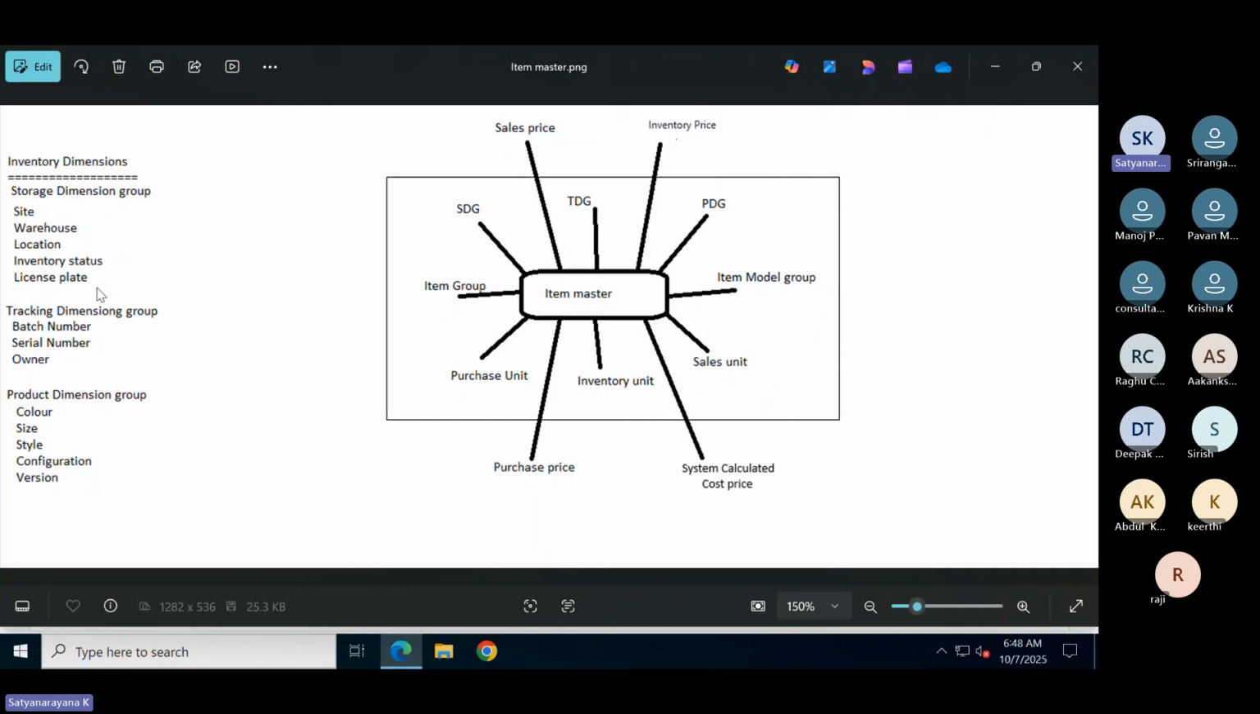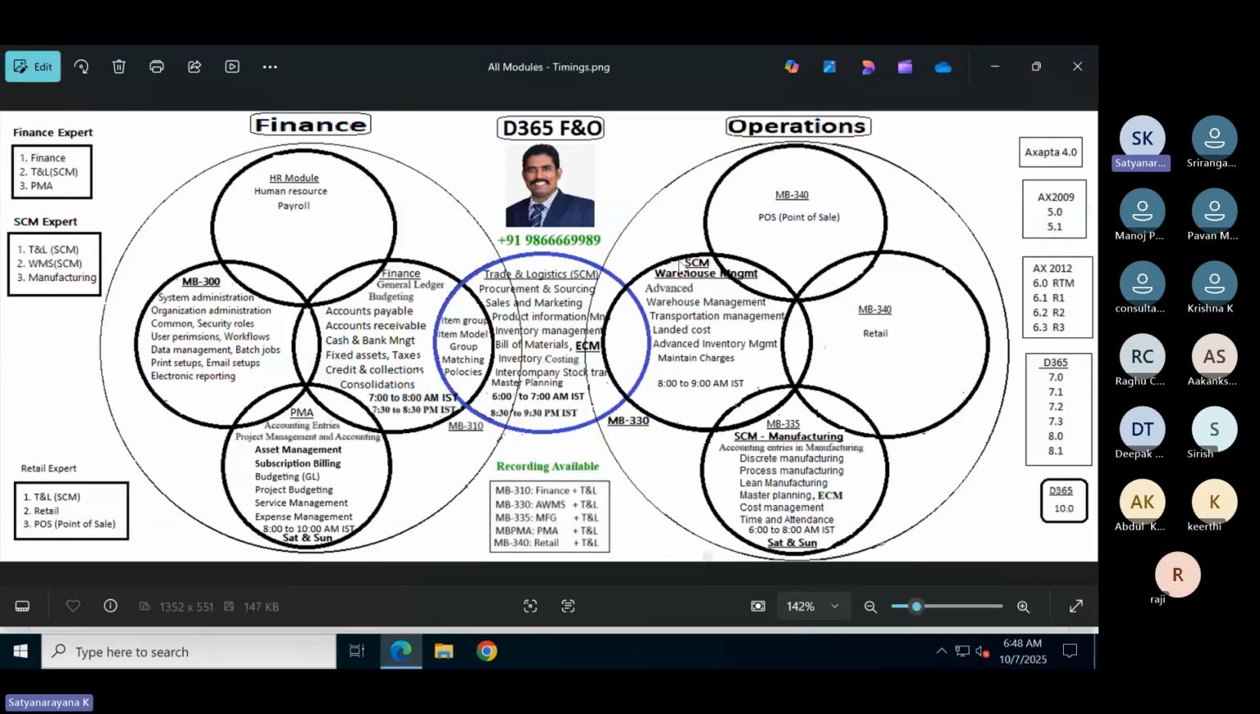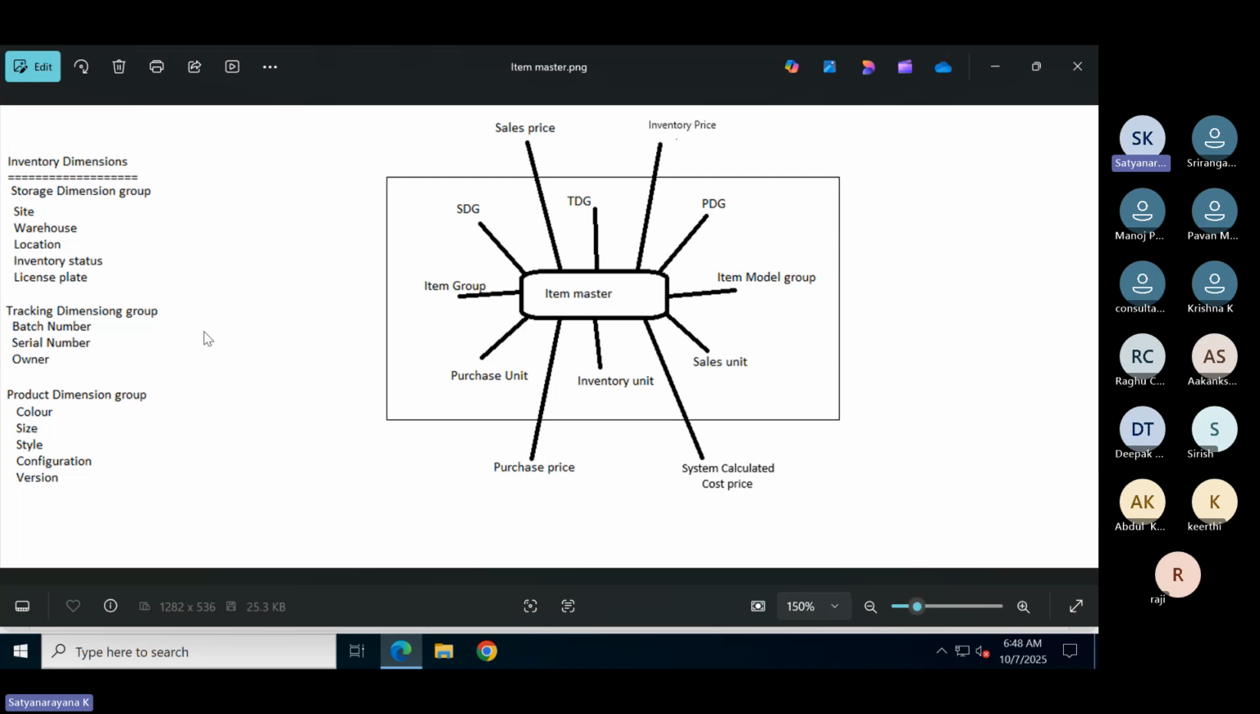But if you want to understand advanced warehouse management, transportation management, landed cost, and advanced inventory management, that is a separate course. I will give you a high level overview, and at that time you will understand these three. At present, you understood site and warehouse.